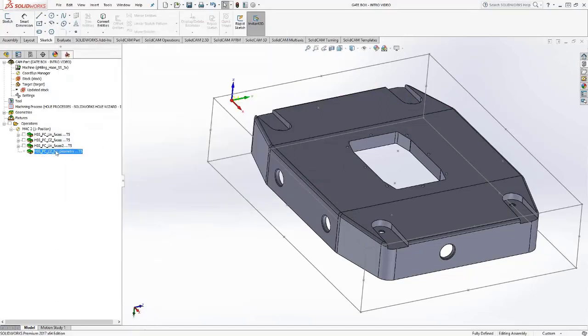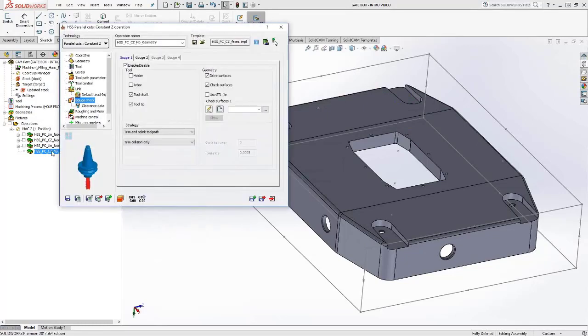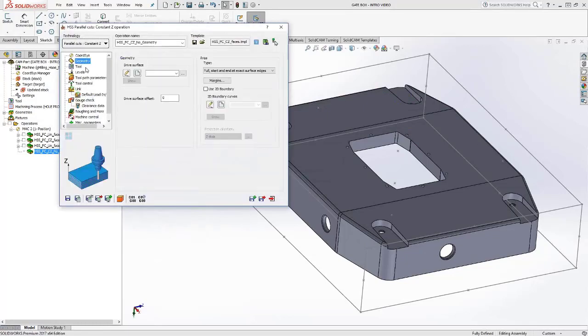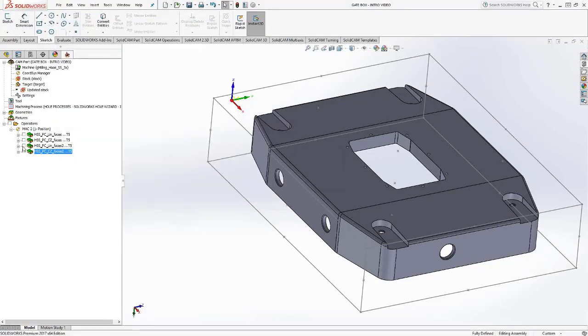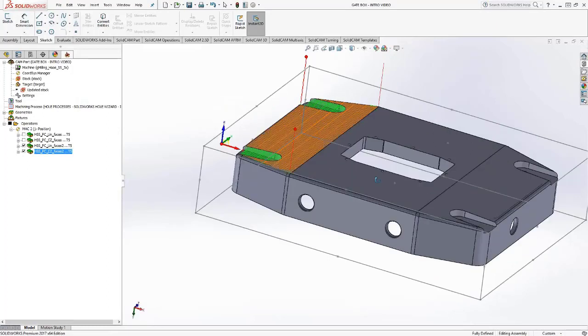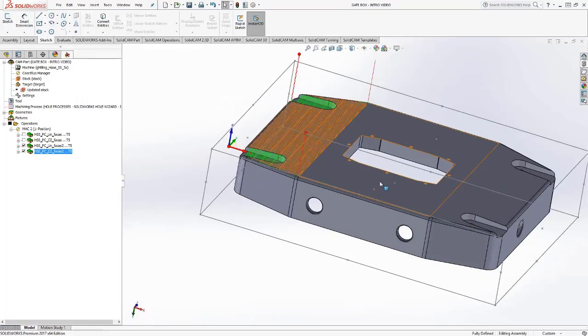So let me just close that, and I'll open up this one. And in this case, though, I probably did it for the same surface, so I'm just going to go into Faces 2. And in terms of gouge check, whichever was the gouge check for the previous operation. And there we go. So all I did was reselect the geometry.